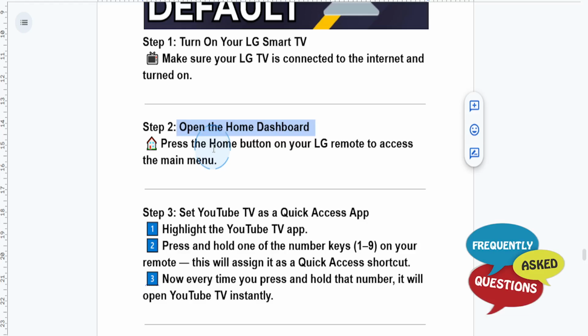So press the home button on your LG remote to access the main menu, and from here you just set YouTube TV as a quick access app. So you highlight the YouTube TV app and then you press and hold one of the number keys, 1 to 9, whichever one you want on your remote, and this will assign it as a quick access shortcut. And every time you press and hold that number, it will open YouTube TV instantly.